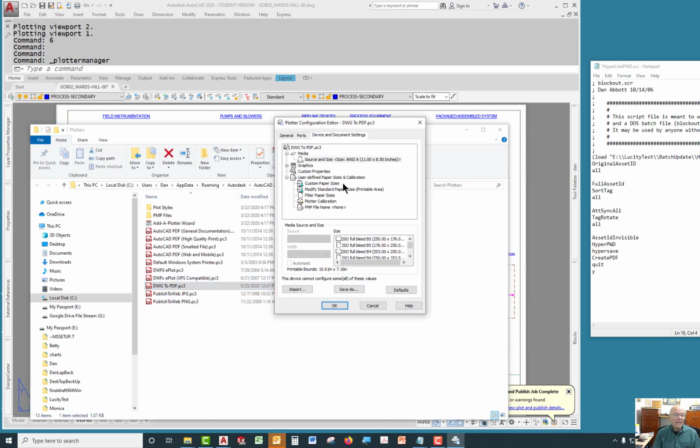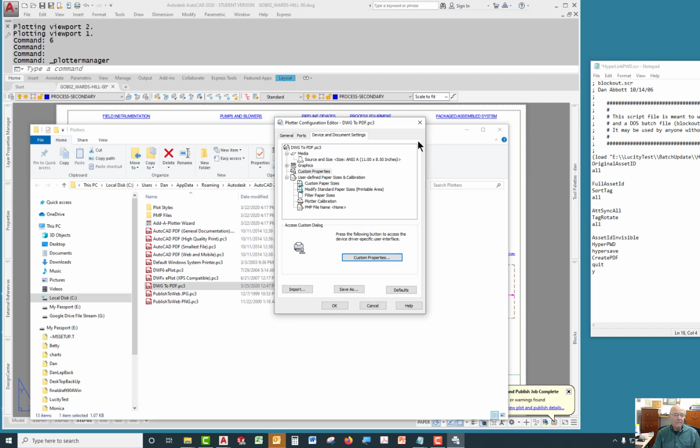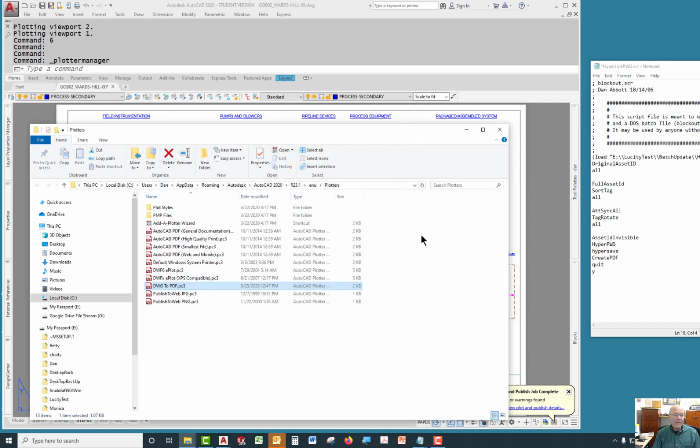I opened it up, went to Device and Document Settings, Custom Properties again, and I cleared the checkbox that says Show Results in Viewer. This program would still run if I hadn't done that, but I'm about to automate this, and if I'm doing 1,000 of these things, I don't need to have every single PDF file open up and stay there and show me as it goes through. So I'd like to just clear that out, close this up.